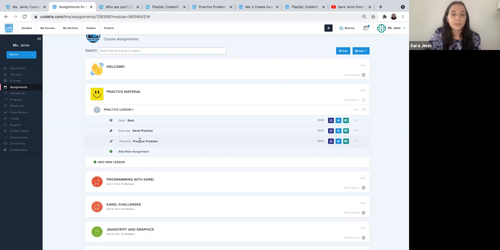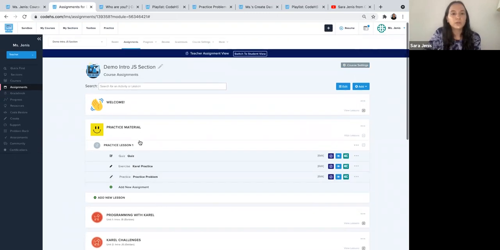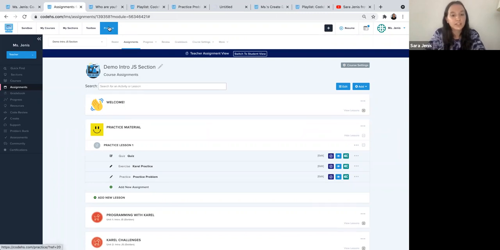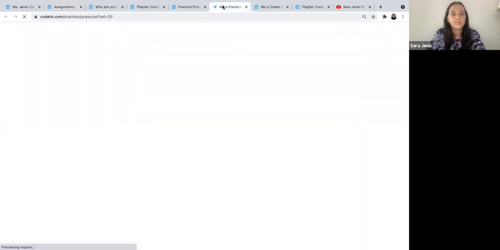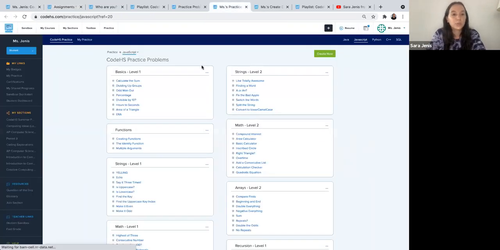So that's how you create a practice problem. We also do have a whole section on CodeHS that includes practice problems, meaning these problems that are written in Java, in JavaScript, in Python, and they have auto graders attached to them. So this is where you can find the practice problems, up here on practice. You can find them up here, and your students can actually find them up here as well. So you can have your students complete them on their own.